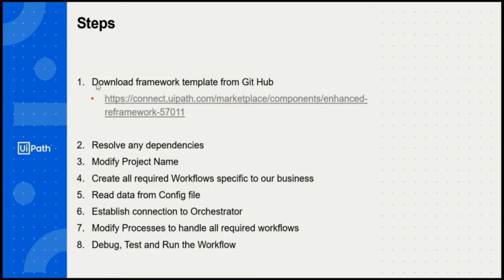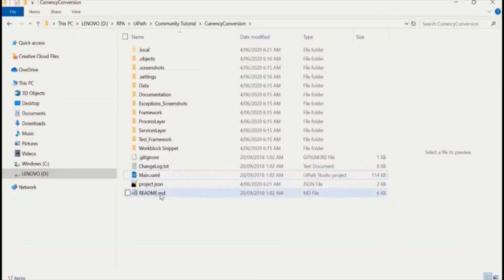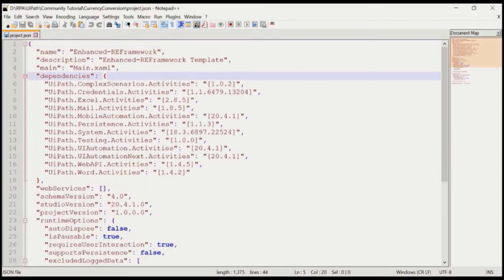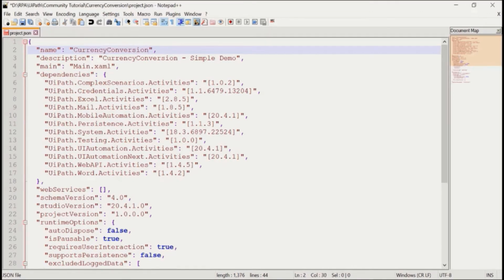Now that we have completed the first two steps, we are moving on to the third step, which is modifying the project name. The first is the project.json file, where I am going to change the description and the name from the enhanced framework to our project name. So currency conversion is our project name.